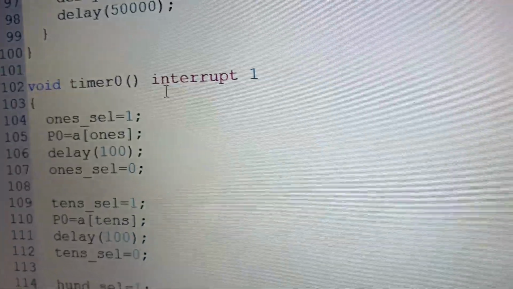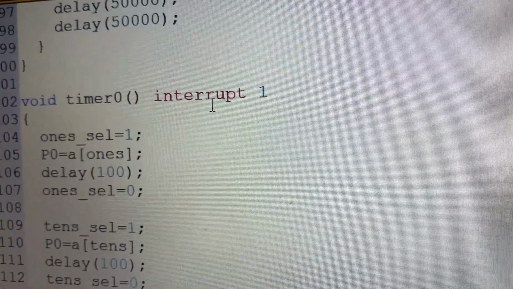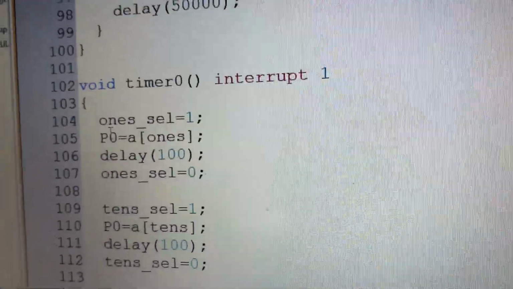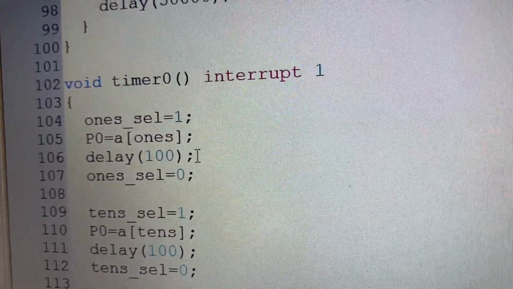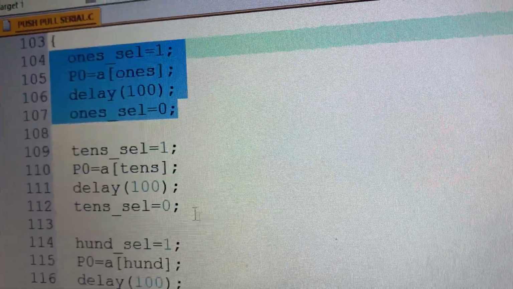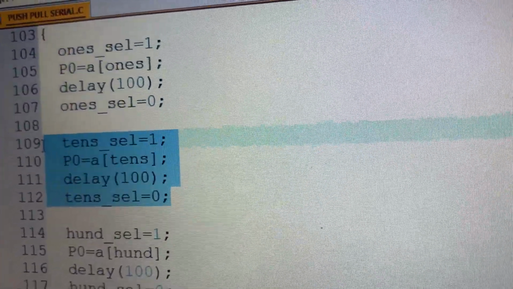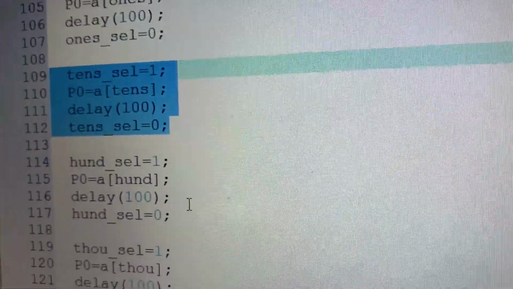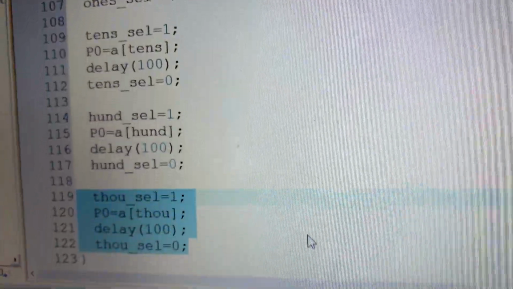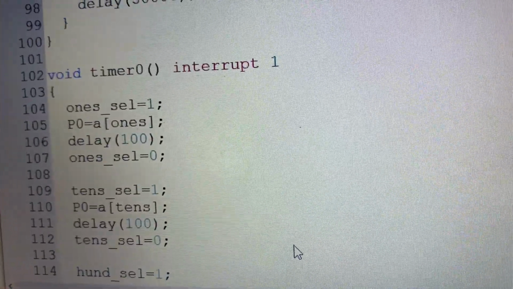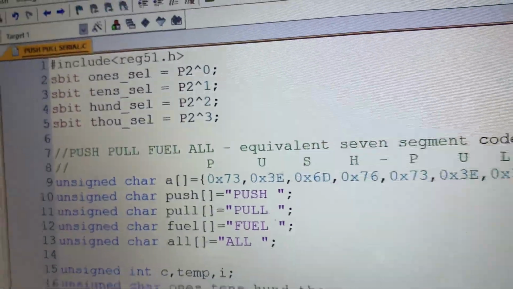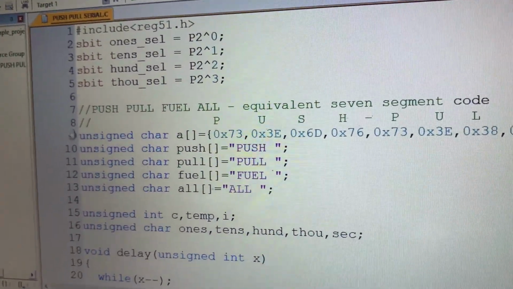This is the interrupt service routine as we know very well. So in this interrupt service routine, every segment is turned on and the corresponding values are sent out through port 0, and then after some delay we are clearing that segment. So 1's segment on, displaying 1's value, 10's segment on, displaying 10's value, 100's segment on, displaying 100's value, 1000's segment on, displaying 1000's value. That's all. So this is the complete code which helps us to display push, pull, fuel, all in the multiplexed 7 segment display as well as in the serial window.